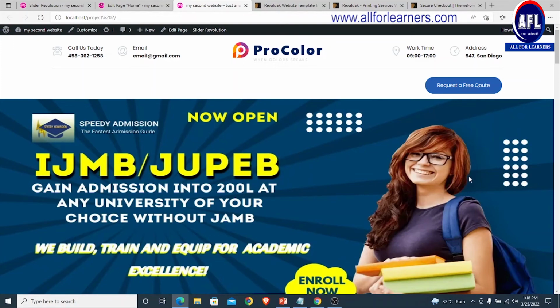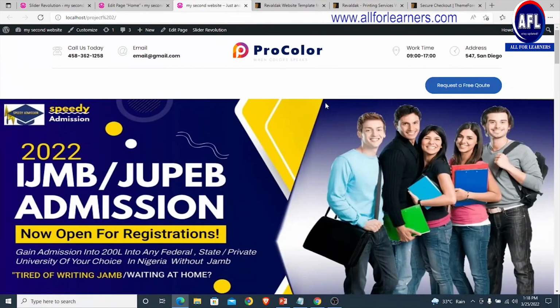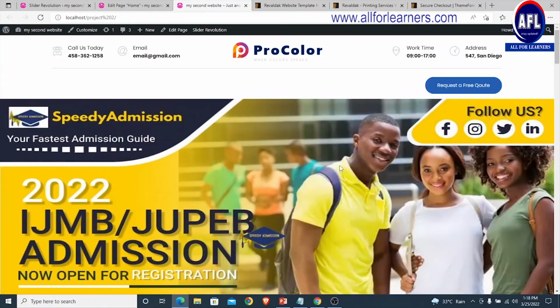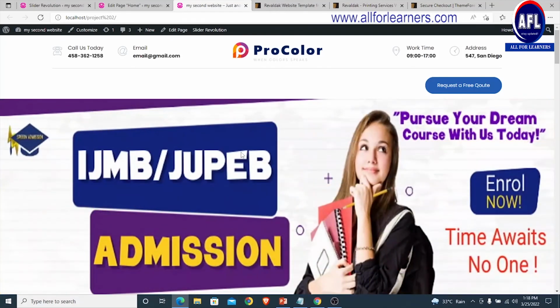You can change the image here to suit whatever you want. This particular slider is for a particular educational website that I designed, so you can change all of that. Most of the times I don't waste my time creating new slides. All I need to do is to replace the content of my imported Revolution Slider.